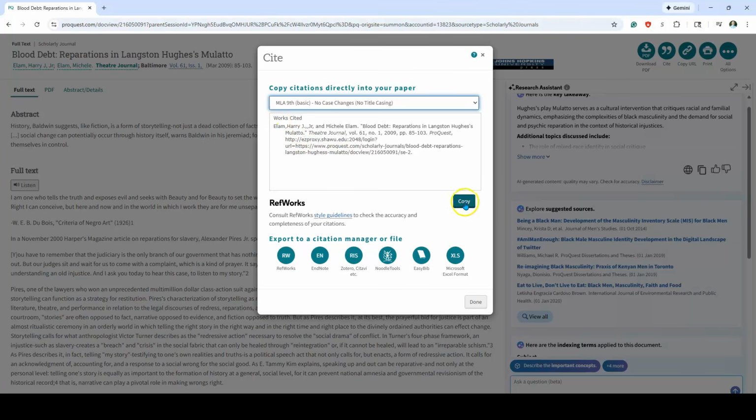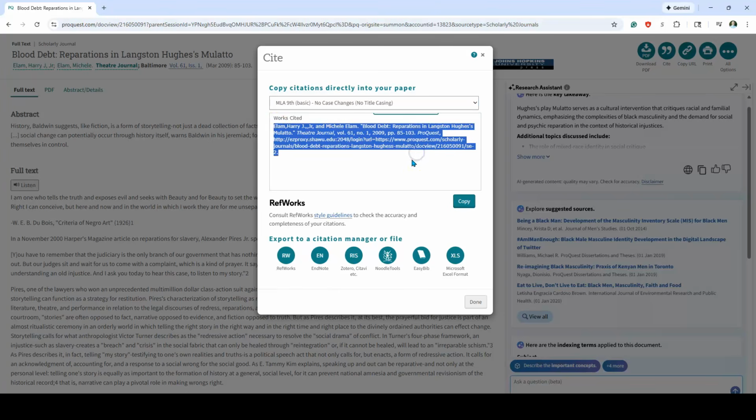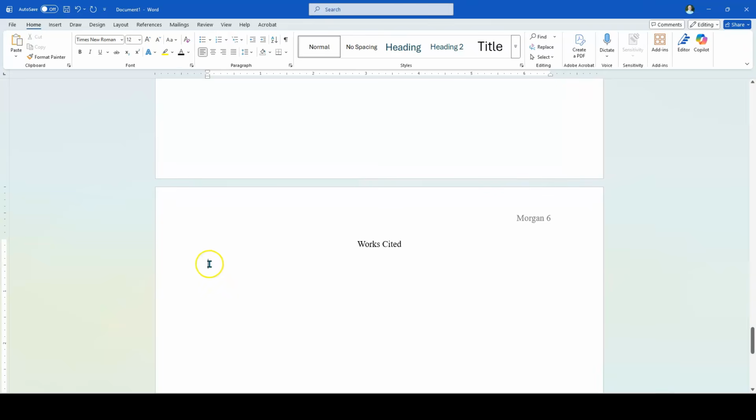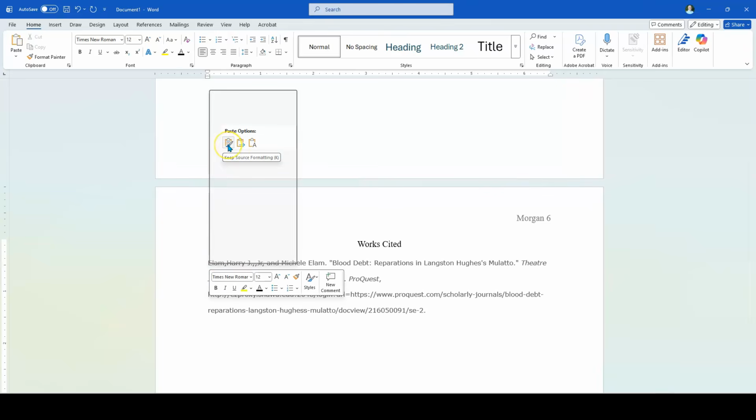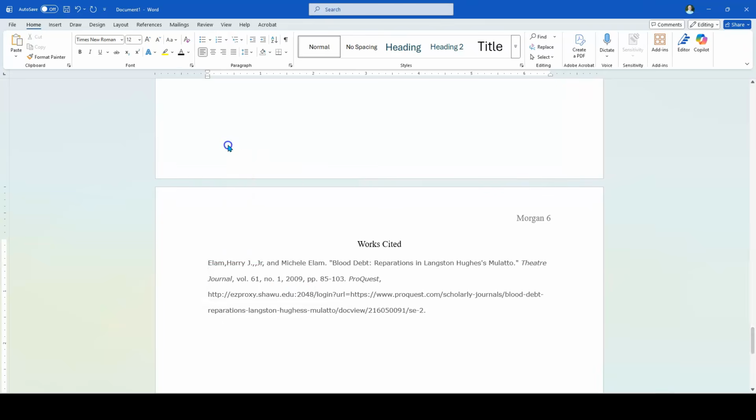Now, if you just hit the copy button here, it'll also copy the Works Cited heading, so I'm just going to copy what I need. This is the source there. Then I'm just going to right click and hit copy, go back to my paper, and right click. For giggles, I'm going to keep the source formatting because I want to show you something about that. Okay, so there's one source.